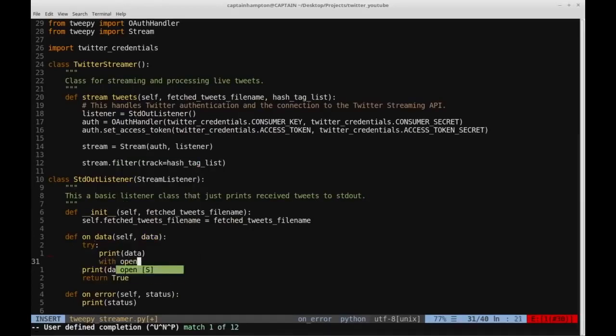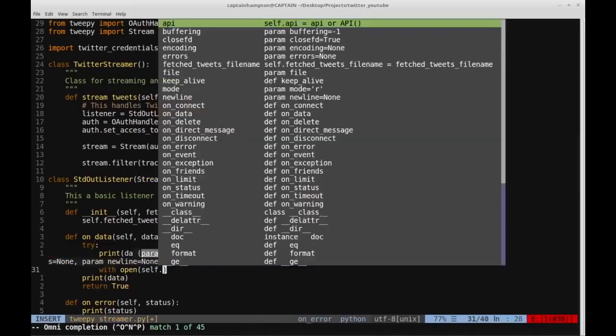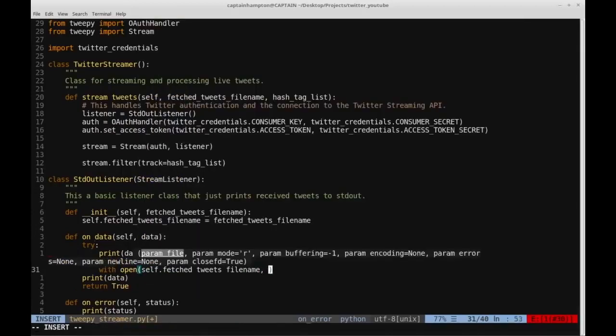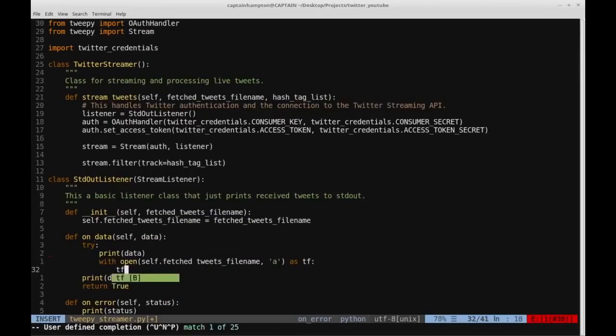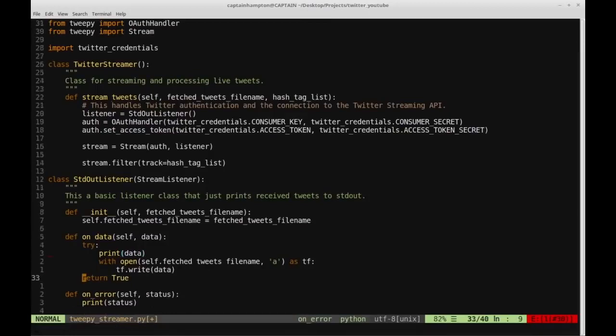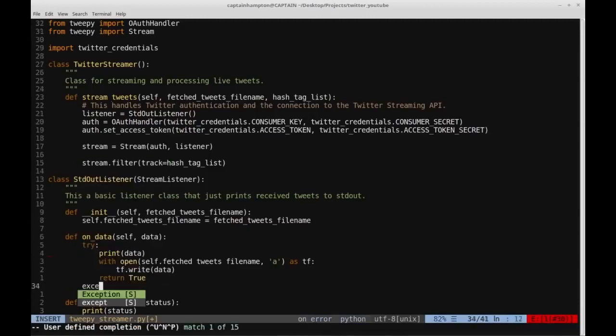Let's say with open self.fetched tweets file name, and we'll append because we want to continually add the tweets as we stream them from the API, as tf. We'll write the data. So tf.write data. So if you don't want to print it out and also write it, you can get rid of that print statement, but it's totally up to you. If that went okay, we'll return true, and then we'll have an except case here.